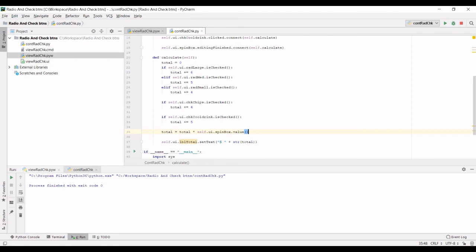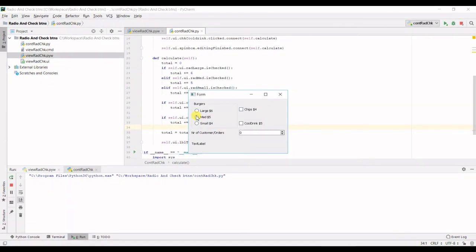Okay, now if you run this app, once you click on the buttons, the price should update. Let's just increase the customers to 2. And there you go. Alright, this concludes our tutorial. In the next video, we're going to discuss the list widgets.